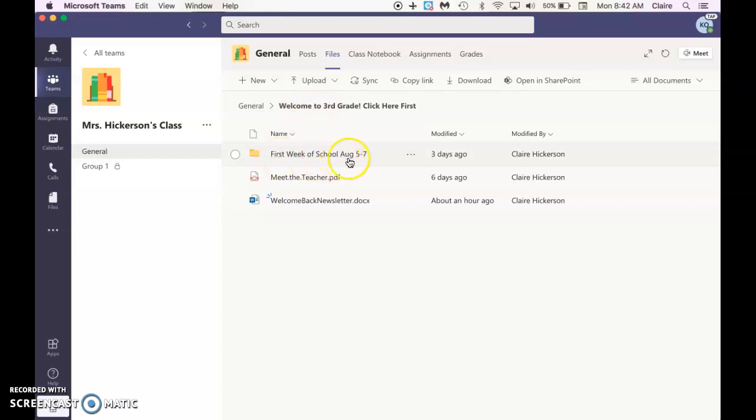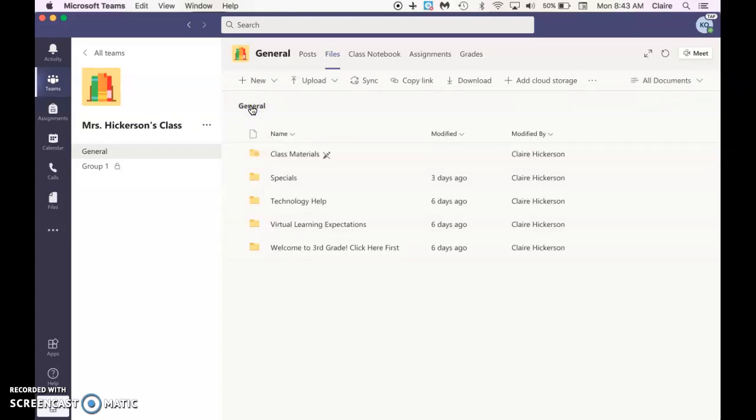When we upload information for the first week of school, we'll put it in this folder. There's nothing in there yet. If I want to go back to Files, I'll click here. There's also some technology help if you're having trouble with an application or technology.